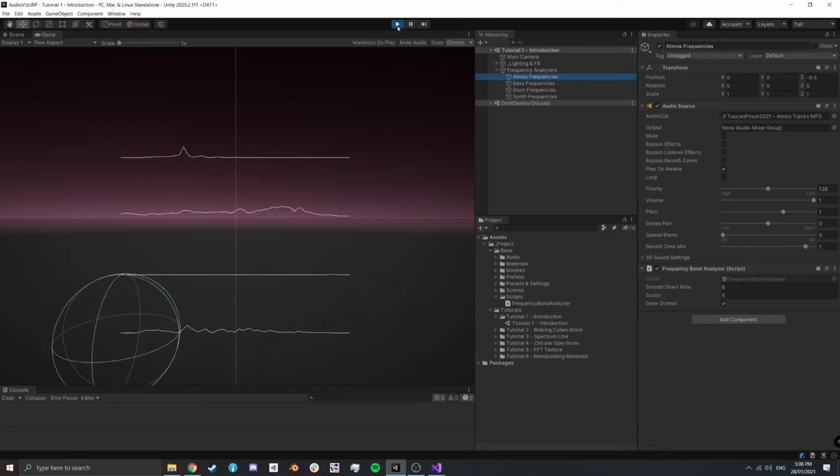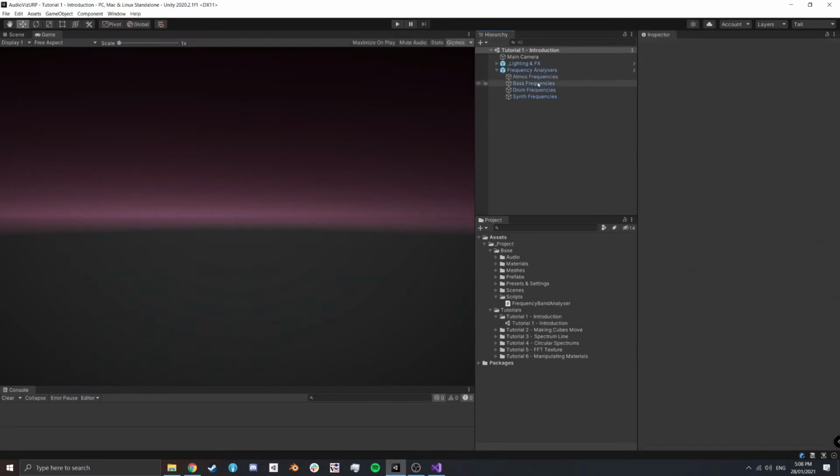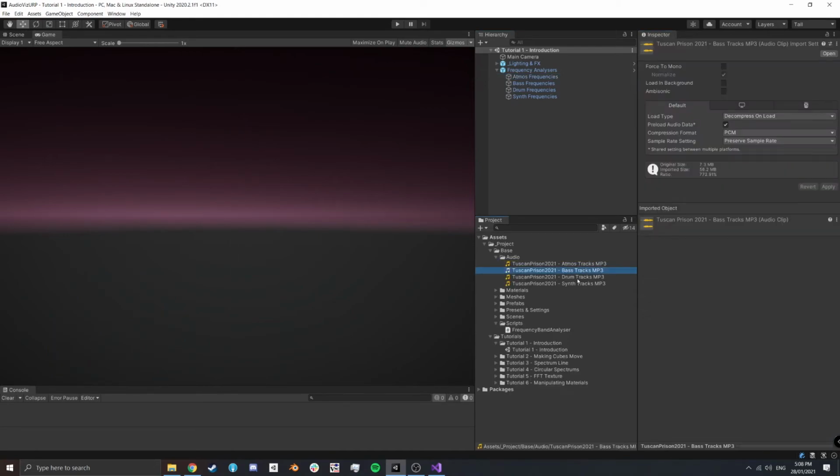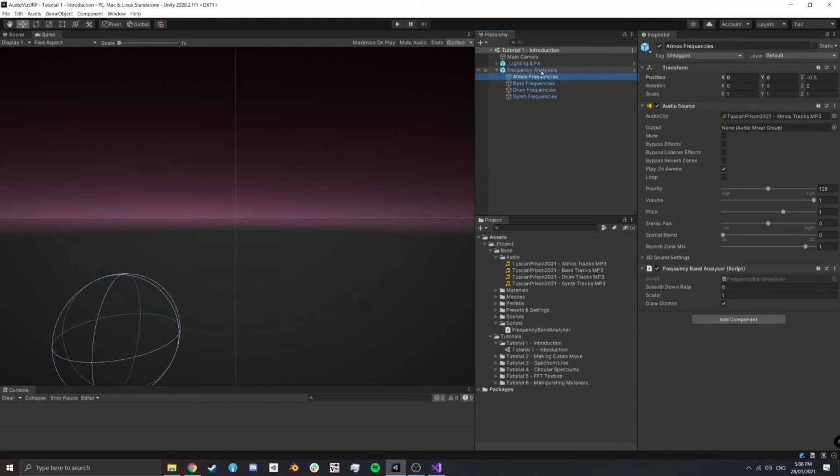So this is actually 4 different tracks that have been broken up into their own stems, as they're called. A friend of mine has written a track and then broken it up into its constituent stems so we can analyze them separately so we don't end up with muddy frequencies. So it's easy to pull out things like bass and drums and atmospherics.